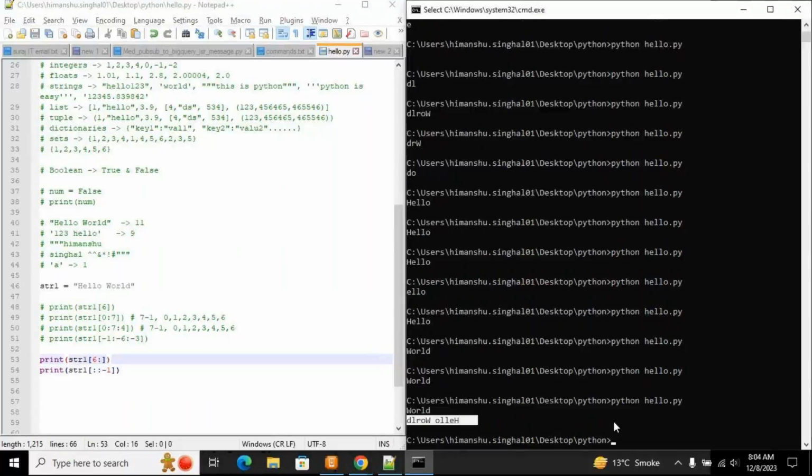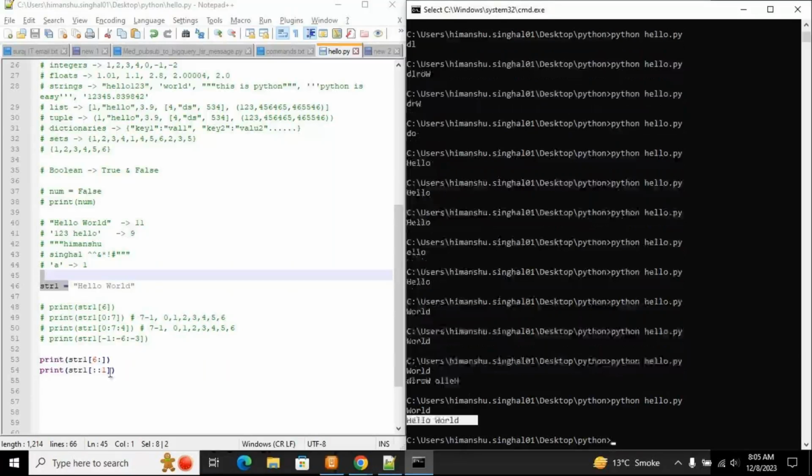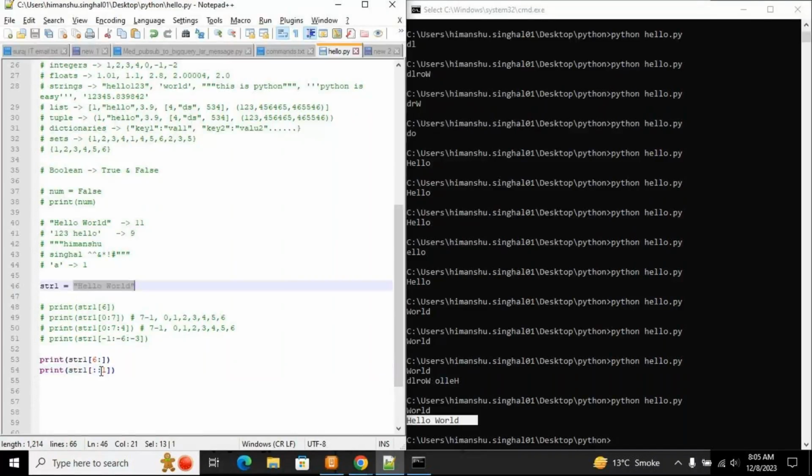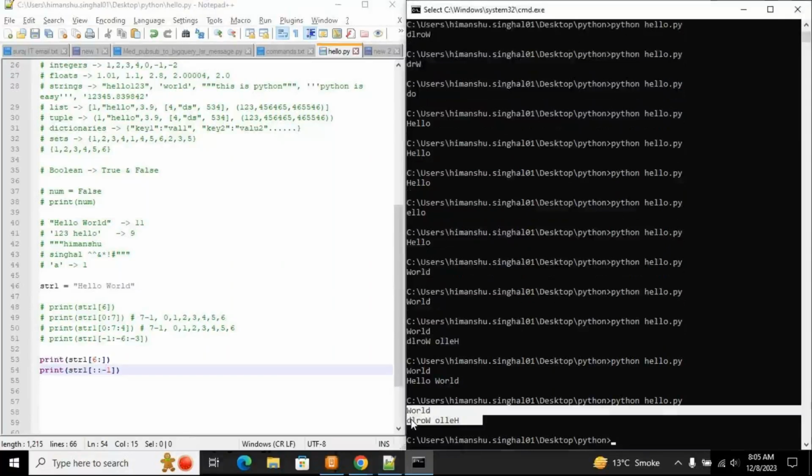If you mention this, you have skipped the start position, then the end position, and you have mentioned only one, it will print all of the string. Look. Because it is positive, it will start in the positive direction. If you are mentioning the negative, then it will start in the negative direction. So this is how your string slicing behaves.